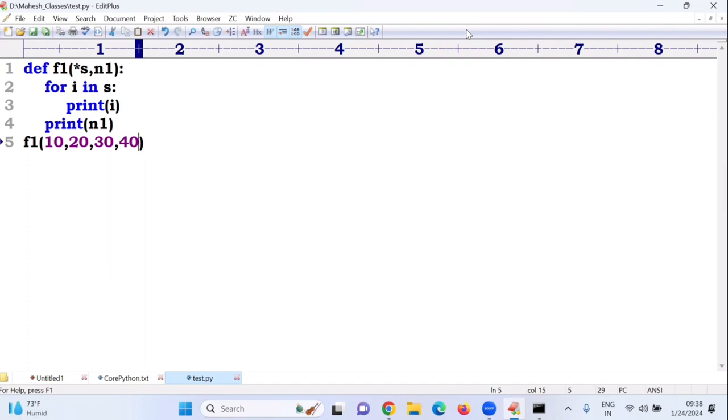20, 30, 40, 10. 40, 10, 20, 30. And what is the output? Valid, invalid? Valid. What is the output? 10, 20, 30, 40.